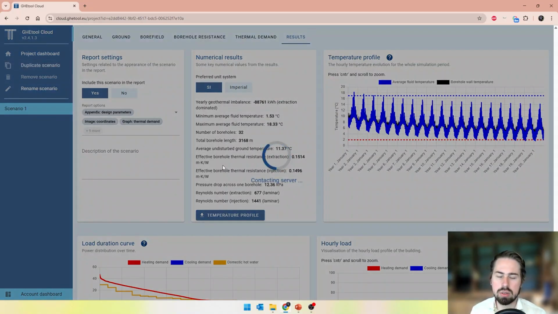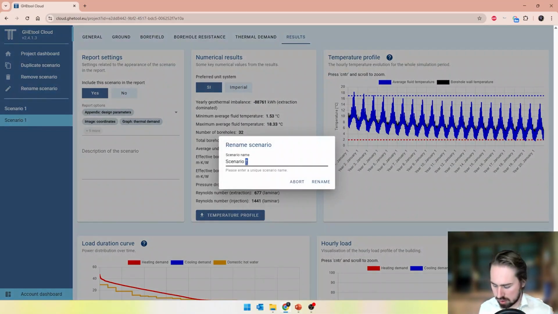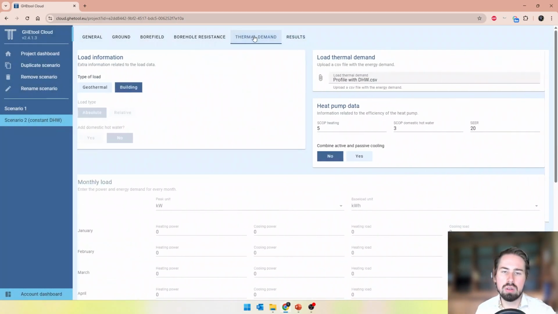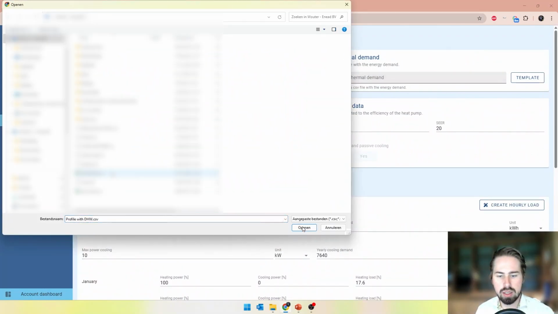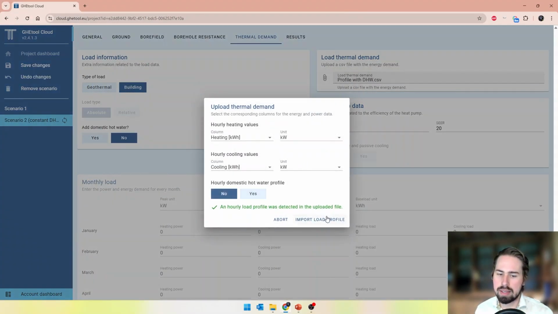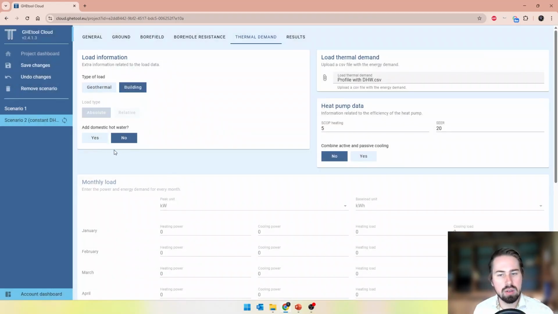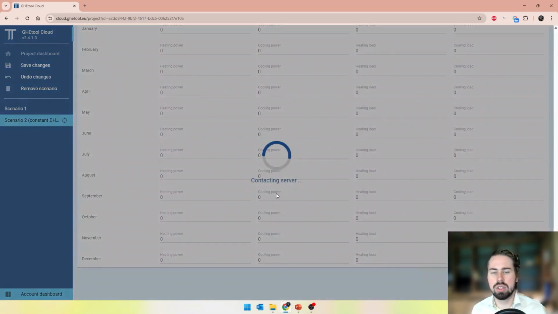Now I want to compare this to the scenario you would have had before. So let's go ahead, duplicate, and call this scenario 2 constant domestic hot water. What I will now do is remove our profile and upload it again, and we will select that we do not want to embed any domestic hot water. Then we have the option to edit it as a yearly consumption, which is really easy, and it's 60 megawatt hours per year that we had. Now let us go ahead and simulate this again.